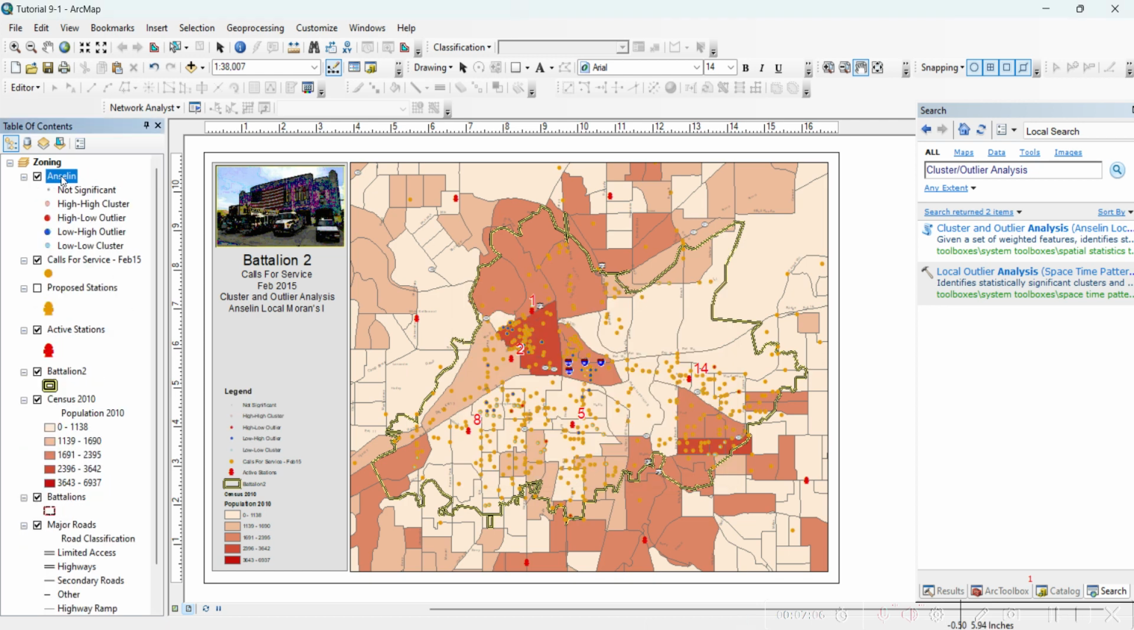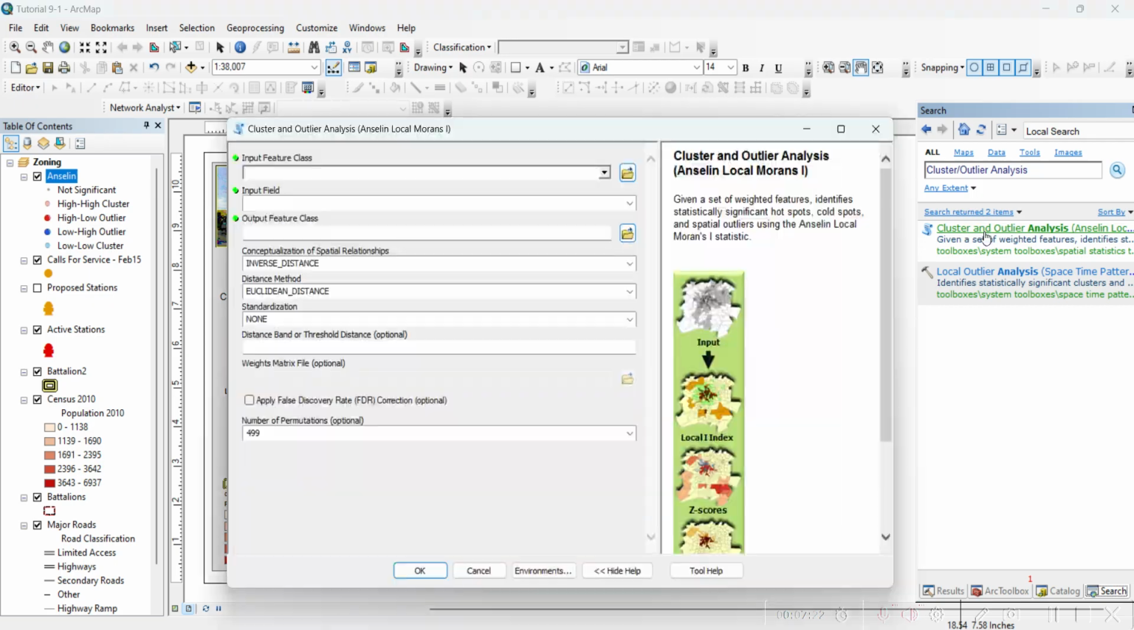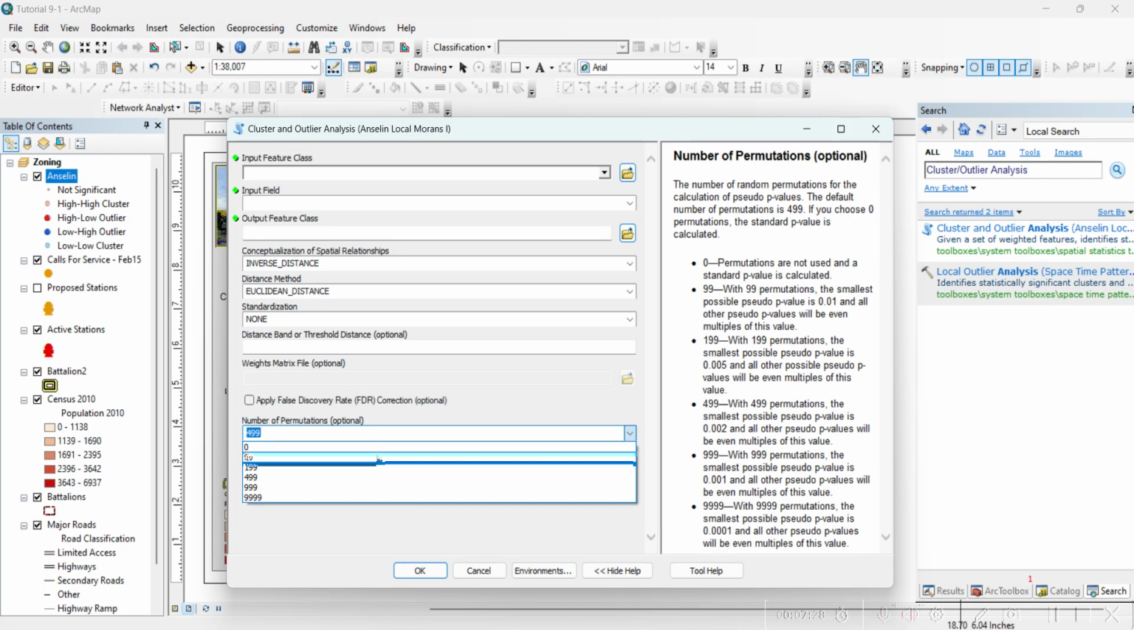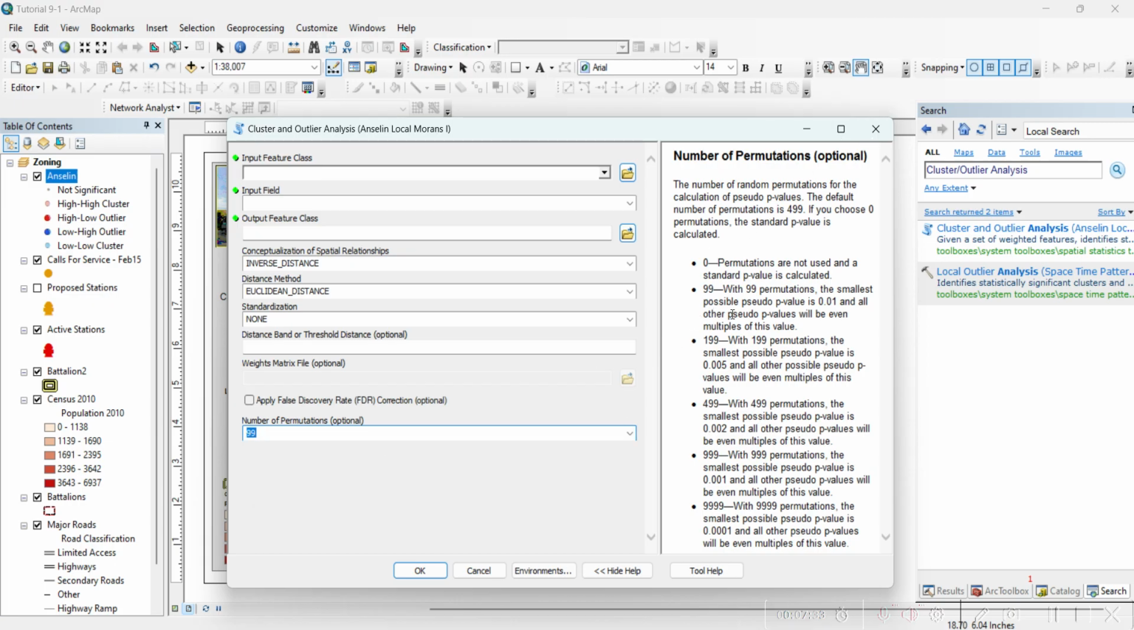By the way, do not forget to set these permutations to 0 or 99, otherwise your computer might get stuck and have a mistake. I accidentally put it to 499, which is actually the default, but not all computers have this computation capacity, so it's better to put 0 or 99, but better 99 if you want to have high accuracy. So this is the number of random permutations for the calculation of the pseudo p-value.